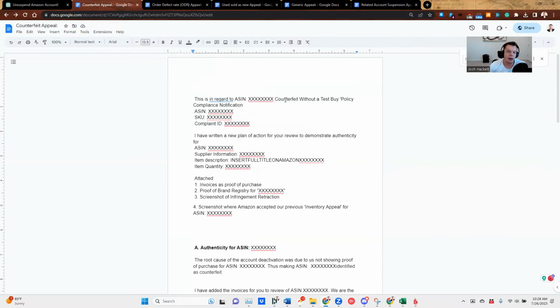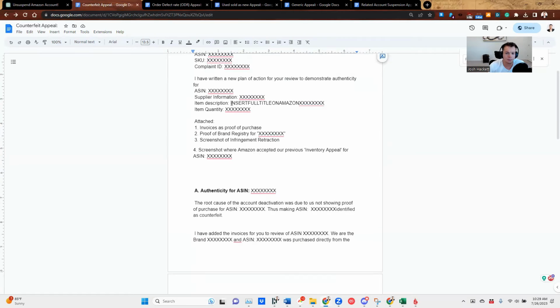If it was a counterfeit without a test buy, it's pretty easy to get your account reinstated, because they didn't do an actual test buy. If they actually did a test buy, you can still use this template. But for the compliance notification, you're just going to cite the notification that you received, your ASIN, your SKU. There's a complaint ID. So when somebody submits an infringement request on your listing to take it down, that could pretty much deactivate your entire account, there's a complaint ID.